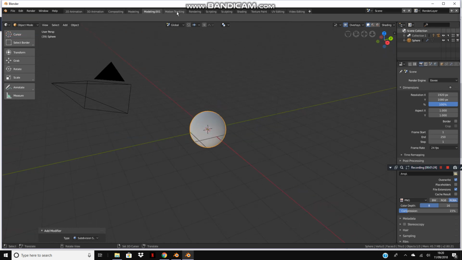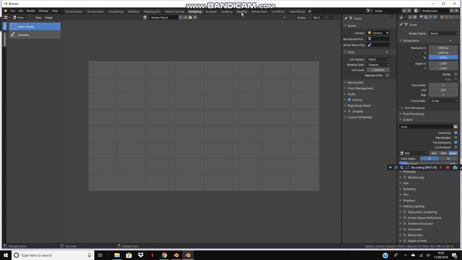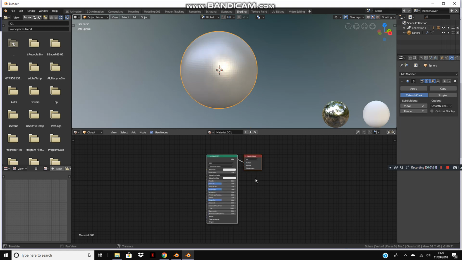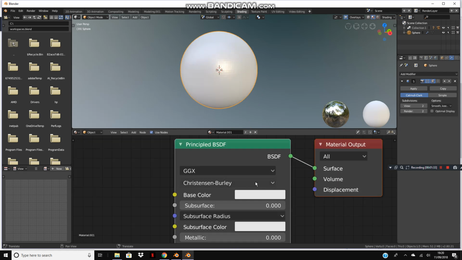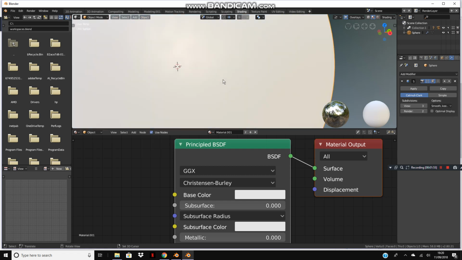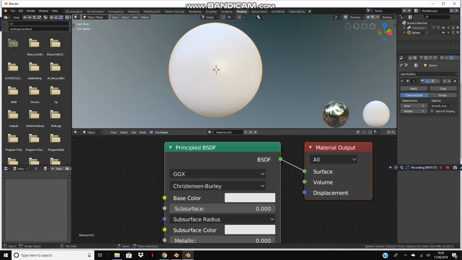Well, and now we're going to go into shading. Yay. Okay. And now the principled shader is there by default, which is nice. Just wondering how I can smooth it out. There it is. I think that's how. Okay, there.